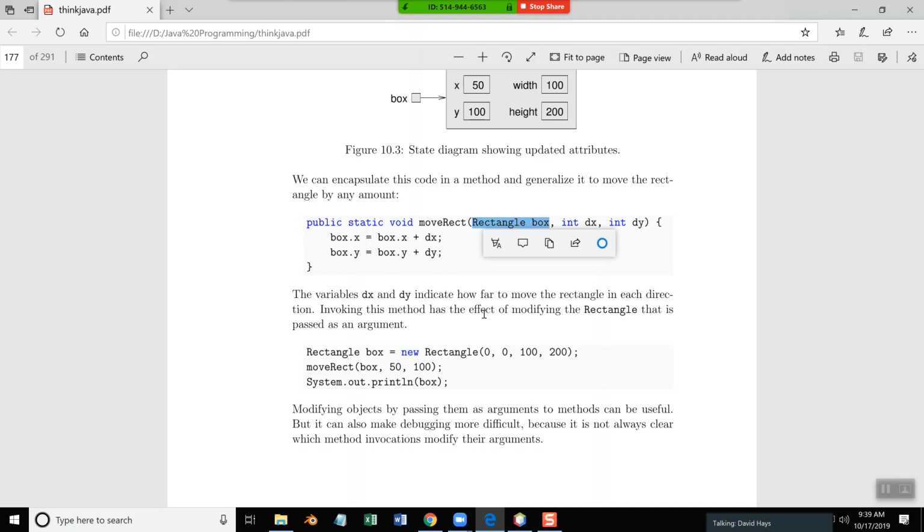If we had the default one I created, you would not need to pass in the rectangle box. The fact that it's a method that's contained within that class, then just referring to this dot x, this dot y, we'd be accessing the x and y of that rectangle directly.